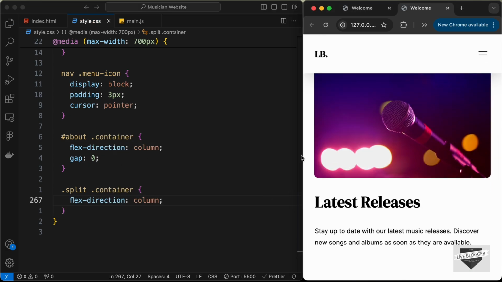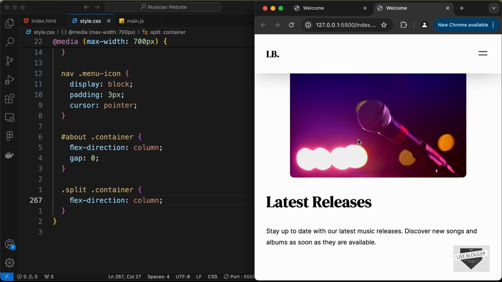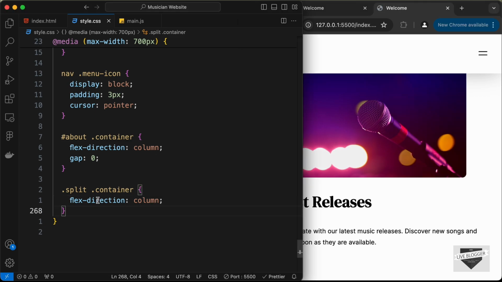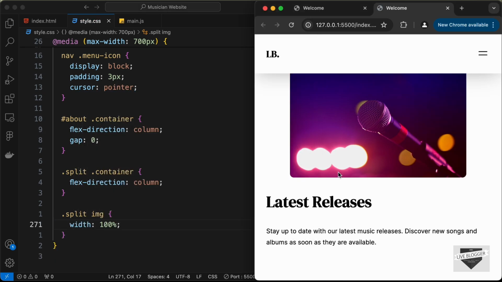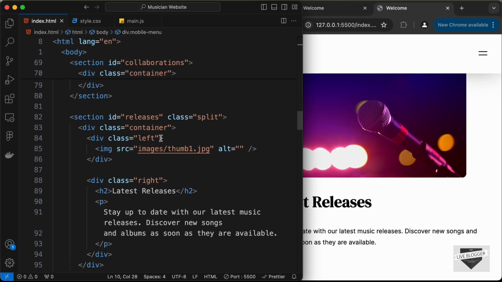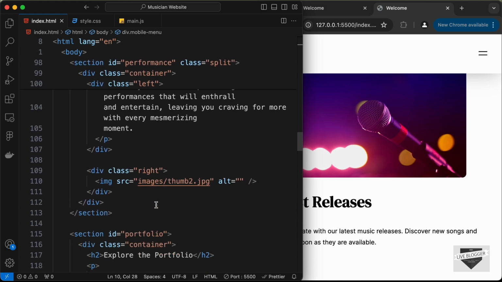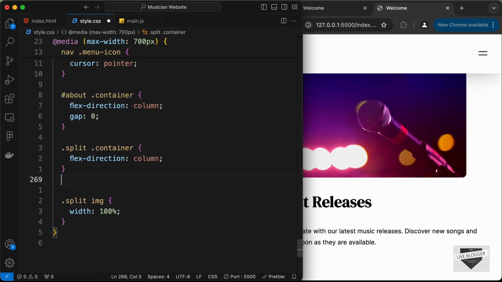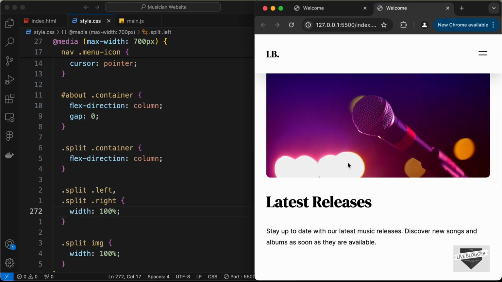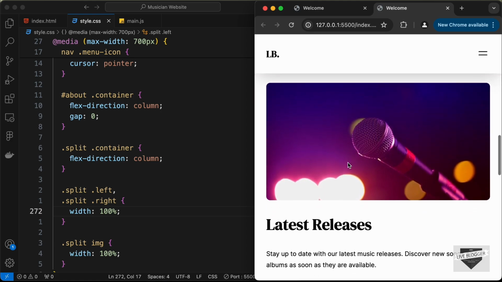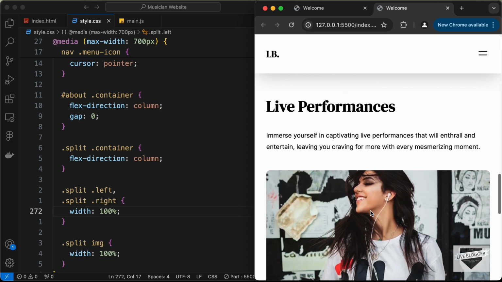Now if you increase the width of the browser window, we can see that the width of the image is not 100%. So let's target the images. So let's type .split-image, and let's set the width to 100%. And we also need to set the width of the containers. So here we have the image inside the left division, and here we have the image inside the right division. So let's type .split-left and .split-right, and let's set the width to 100%. And now we can see that the image has the correct width for the releases and the performance sections.